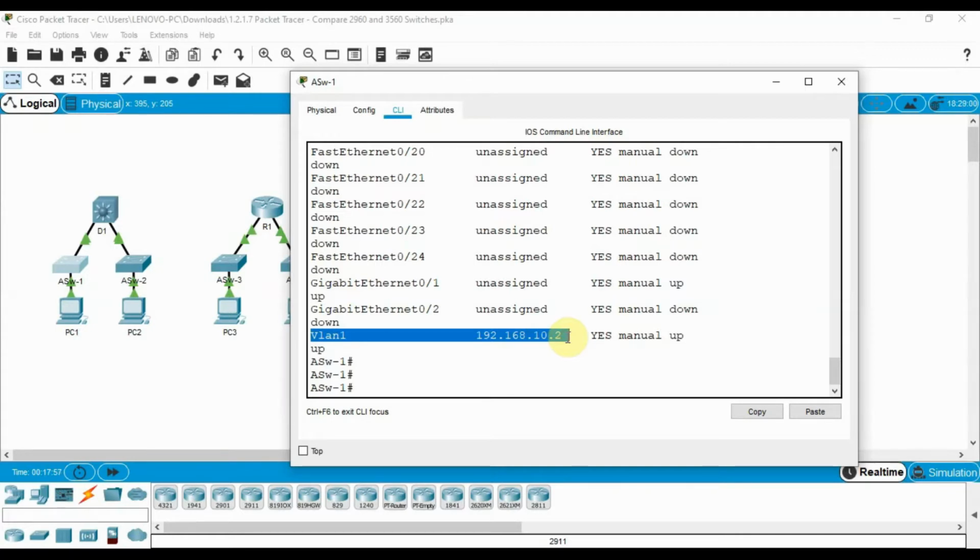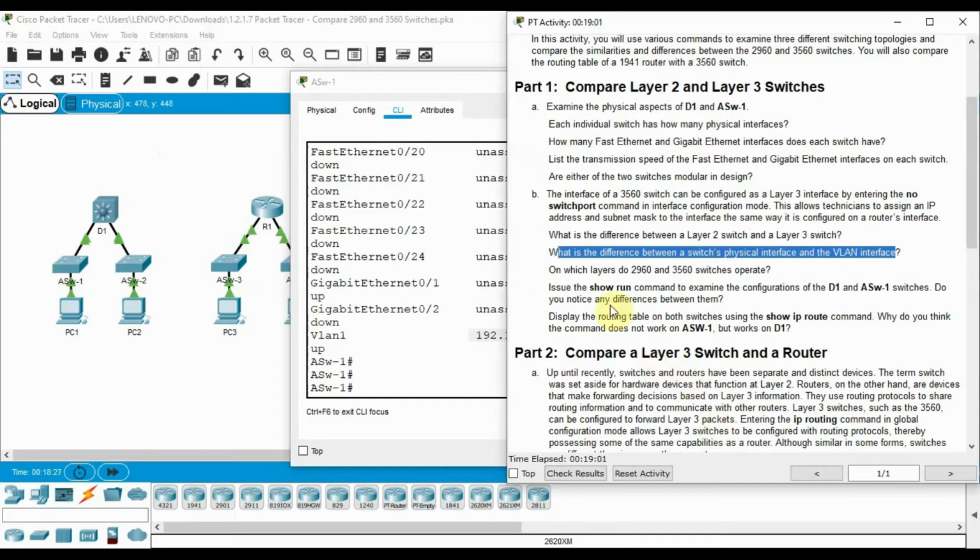Okay, so what is the difference between physical interfaces and VLAN interface? We can say the SVI, switch virtual interface. Okay, SVI is used to configure a switch with IP addresses, so it can be managed remotely. So we can access this switch remotely from this PC or from another PC, and we can manage it. Okay, it's clear now. So we can go to the next one.